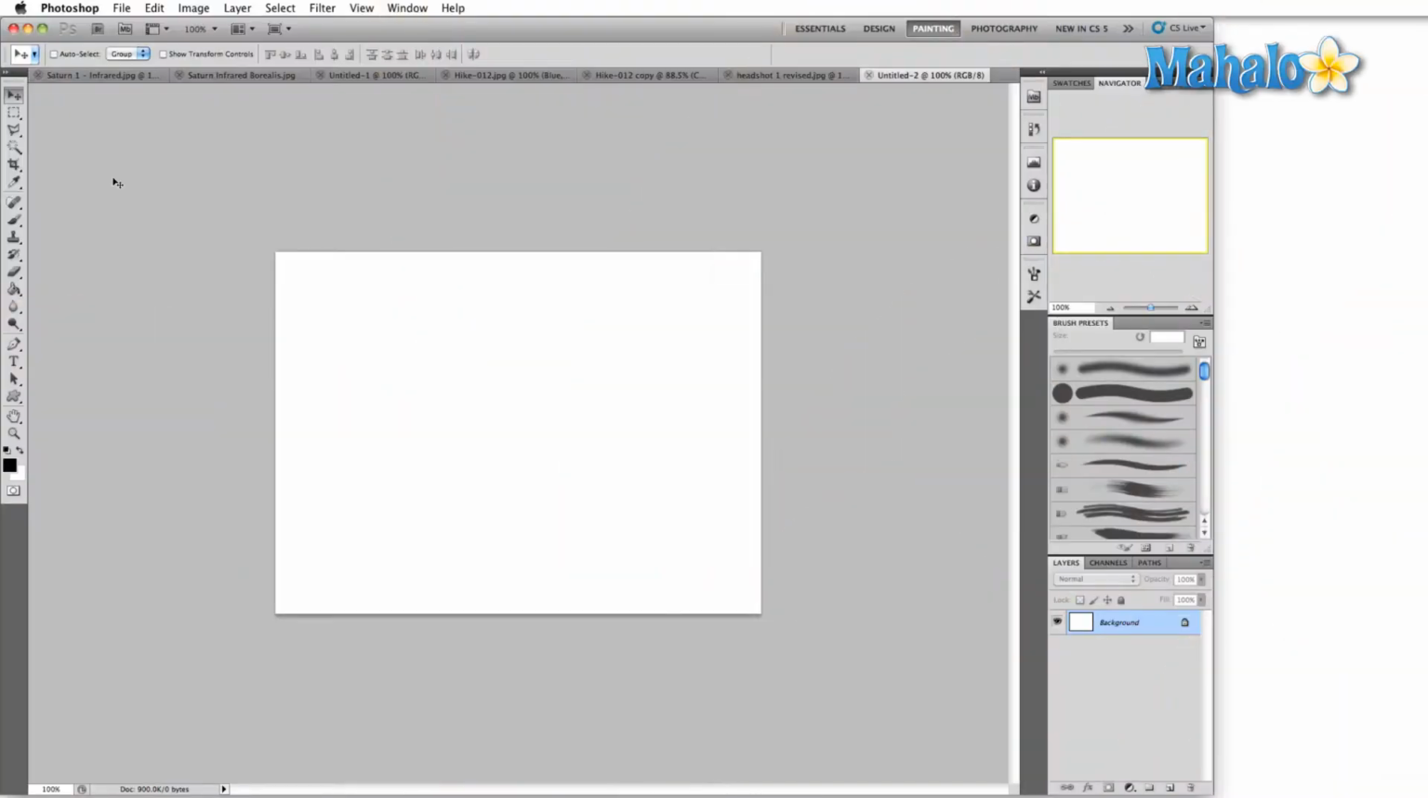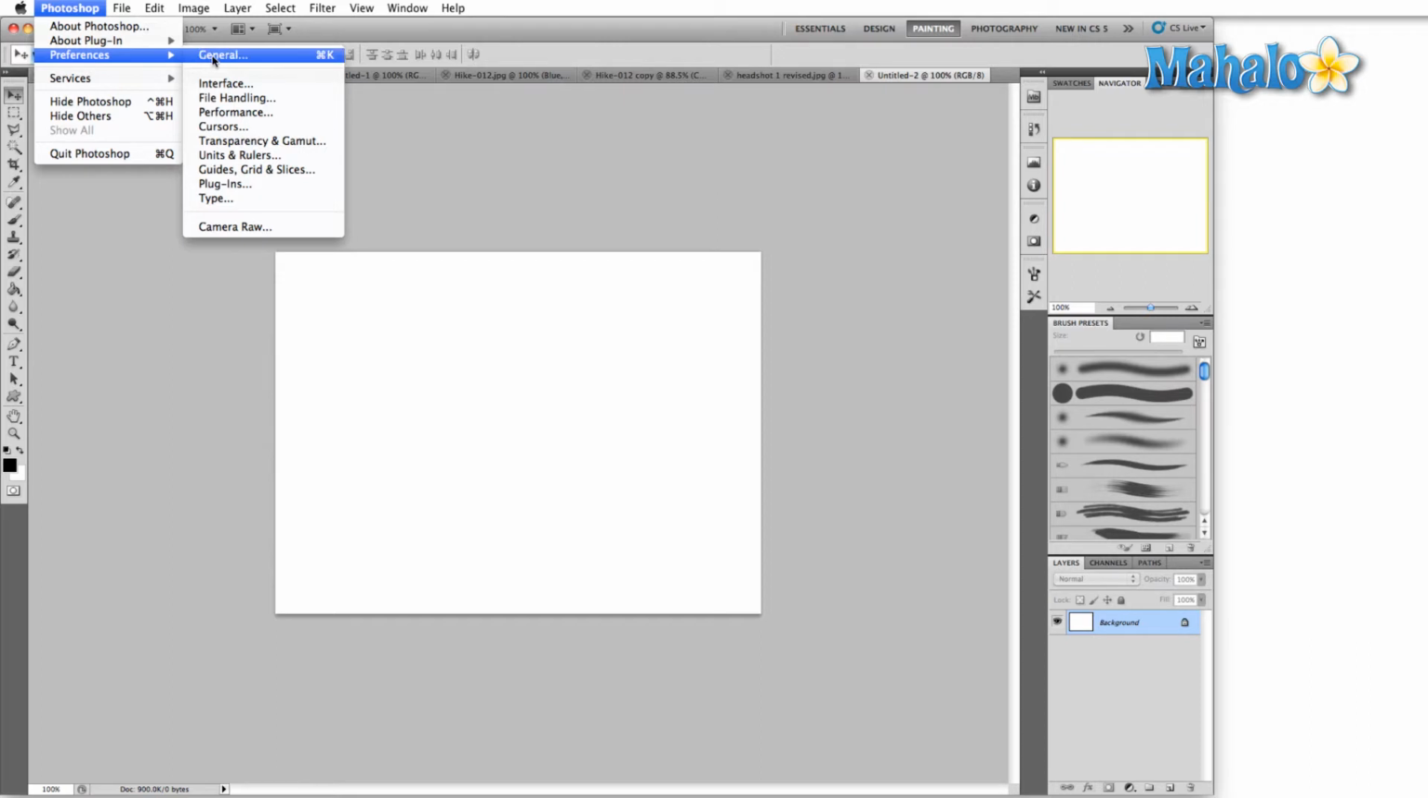So how do we set up Photoshop to be efficient and get you out of the Preferences menu and into illustration or color correction or whatever you want to do in Photoshop as quickly as possible? First, let's open up the Preferences menu, which on the Mac is here under the Photoshop menu. Click on Preferences and select General.